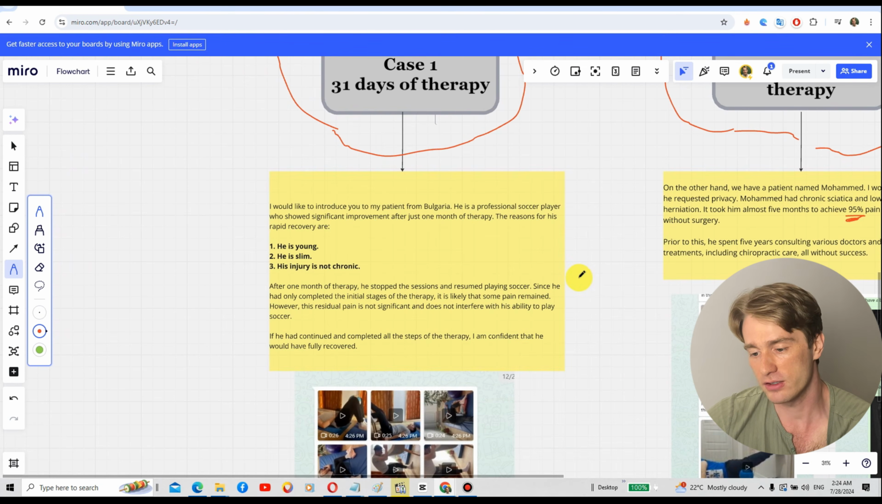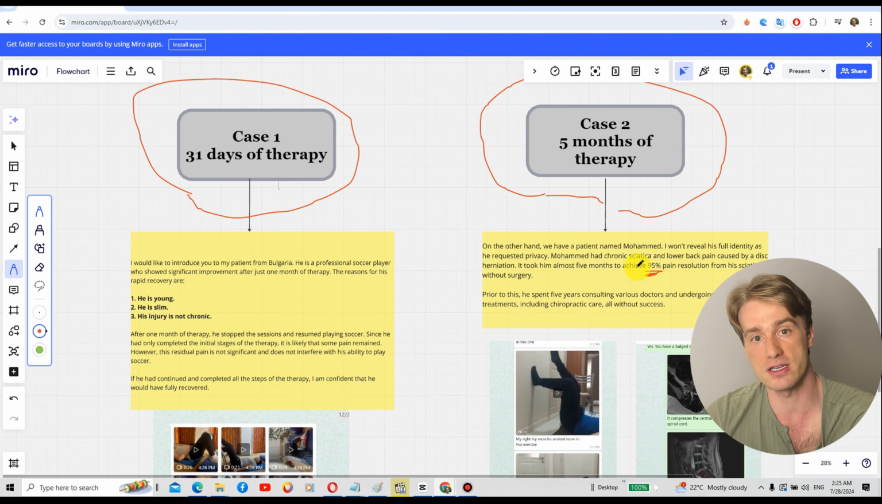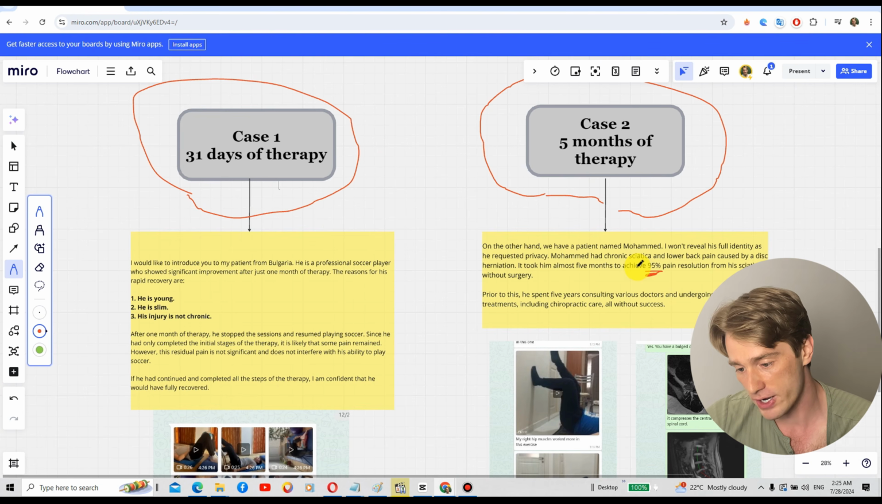So as you can clearly hear, he improved a lot, and right after that, he bailed out, he escaped from the therapy, and he started playing his sport, soccer, football again, because ultimately he is a football player, a professional football player from Bulgaria, yes? So he never went back to the therapy.